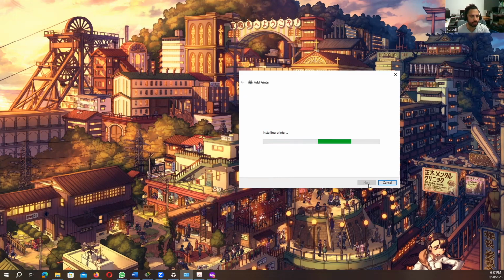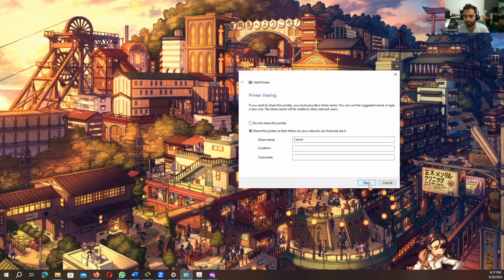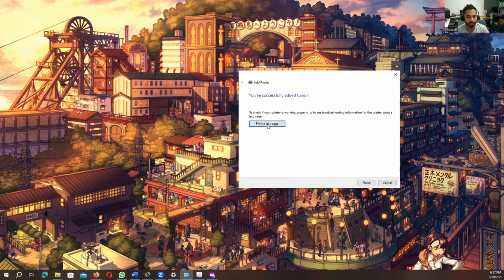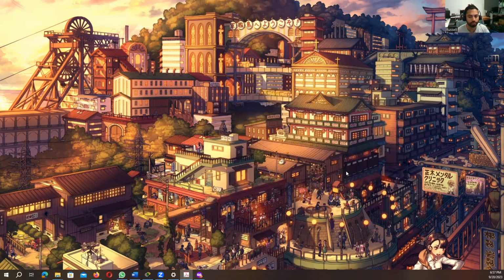The process is very similar for Mac, but the interface is different. So I'm gonna also include the Mac option. For this one, you probably don't want to share the printer, so you just click on do not share this printer and click next. For testing purposes, you can print the test page and finish. And that's how you install the printer on a Windows machine.